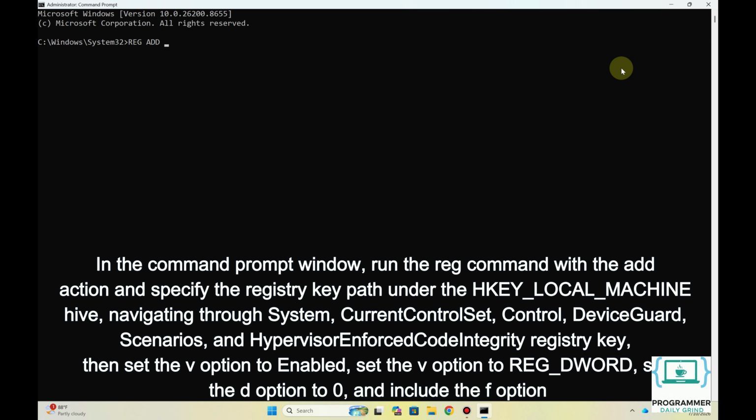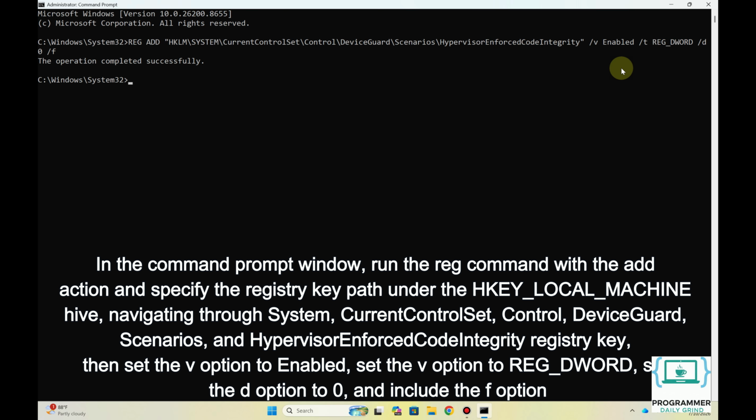In the Command Prompt window, run the reg command with the add action and specify the registry key path under the HKEY_LOCAL_MACHINE hive, navigating through SYSTEM, CurrentControlSet, Control, DeviceGuard, Scenarios, and HypervisorEnforcedCodeIntegrity registry key, then set the /v option to Enabled, set the /t option to REG_DWORD, set the /d option to 0, and include the /f option.